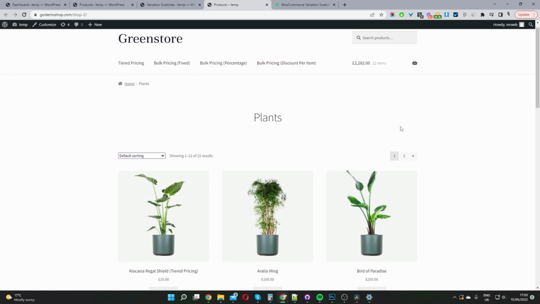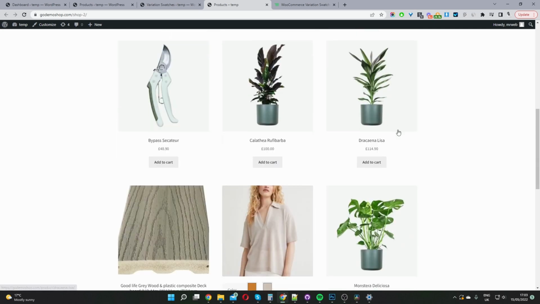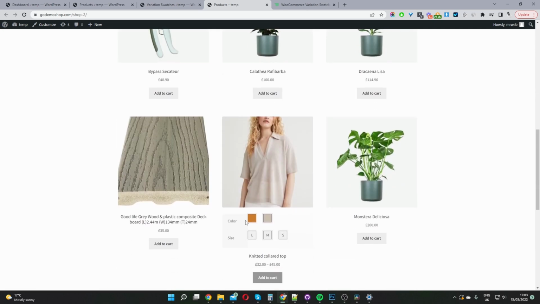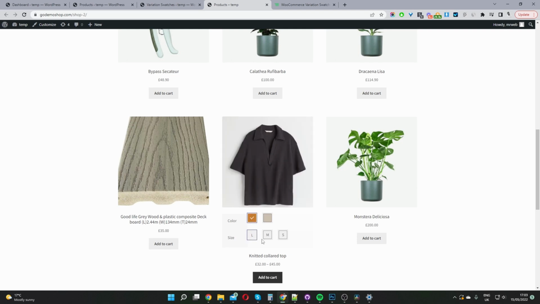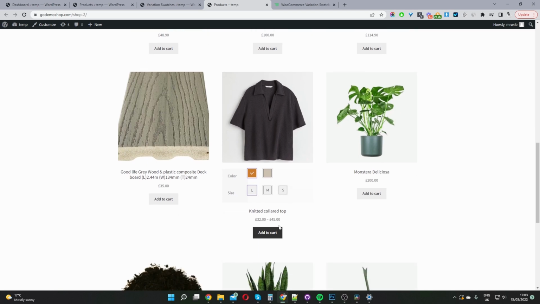Okay, so here we are on our store shop page, and as we scroll down, we can see that we're showing our colored swatch variation on a shop page along with the size variation also. So this increases the user experience, so the user can just quickly select the color and the size in which they want, and then just go ahead and add it to cart. So it's a much more user-friendly experience.